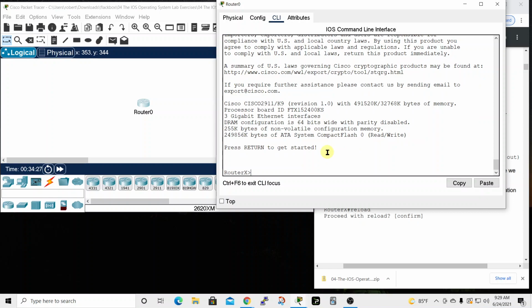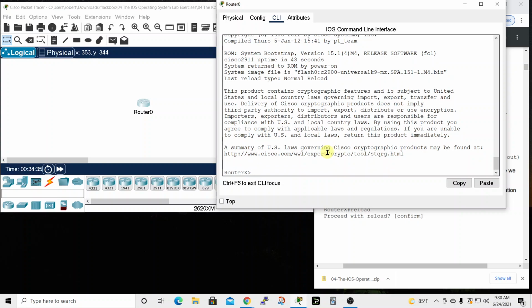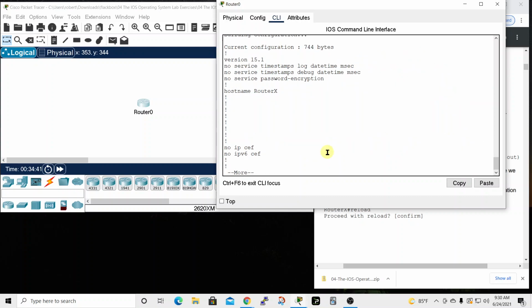And you can do a show version. Oh, I'm sorry, not show version. We want to do show running config. We need to get into privileged exec mode and then show running config, and you'll see now that it's coming up with router X. So that's it.